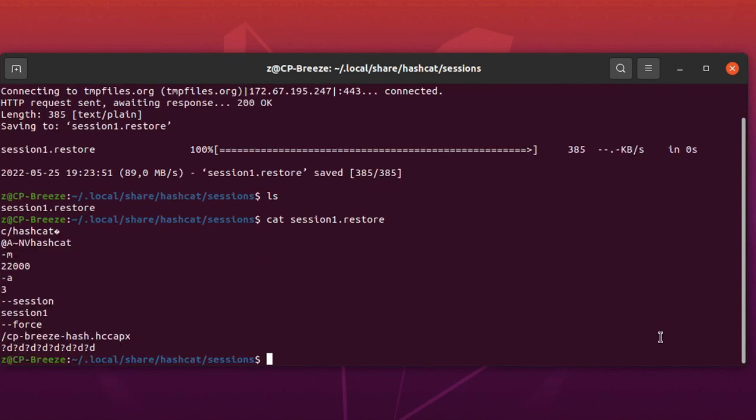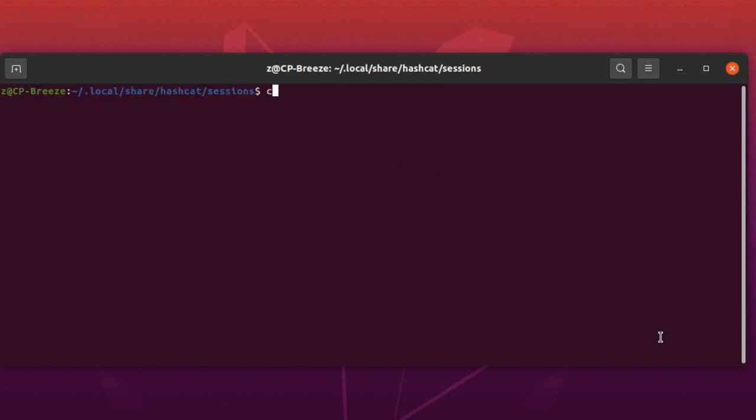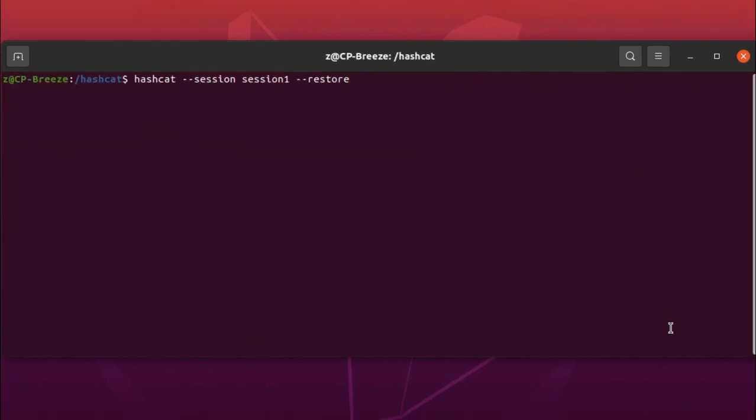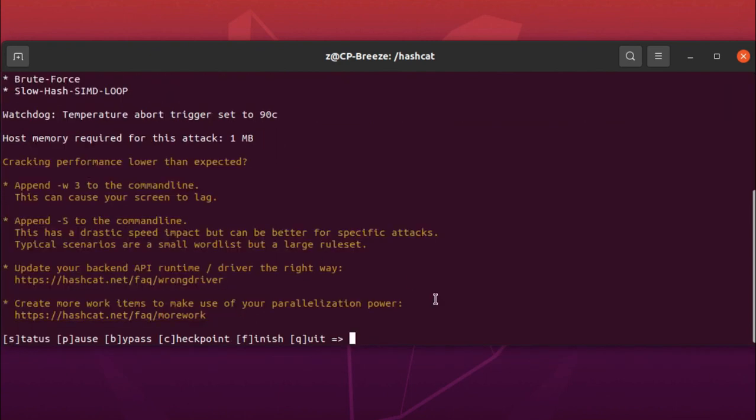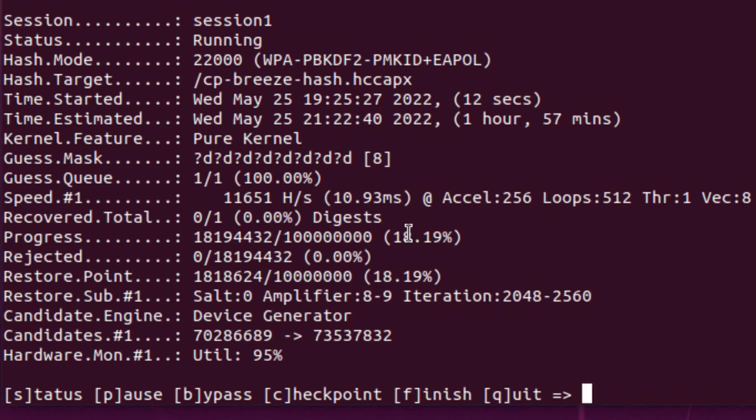Okay, let's see what's inside. Yeah, it's the same configuration. Go back to the hashcat folder and run the restoration command. And as you can see, it should start from 18%. Press status. Okay, yeah, it starts from 18%. Okay, let's let it run a couple of moments. Let's see how long it's going to take.